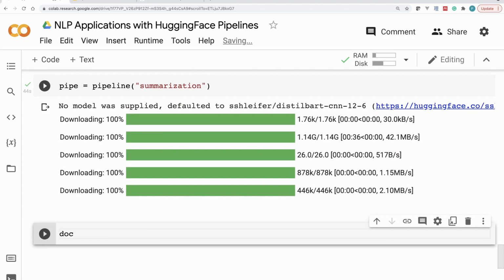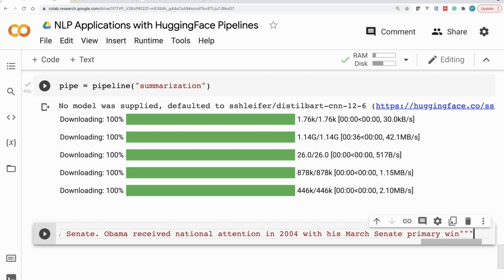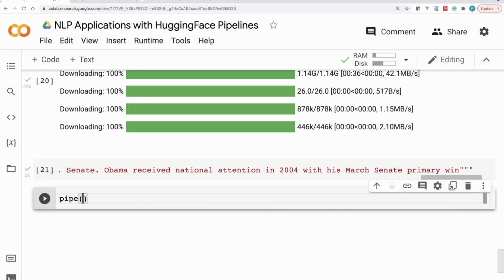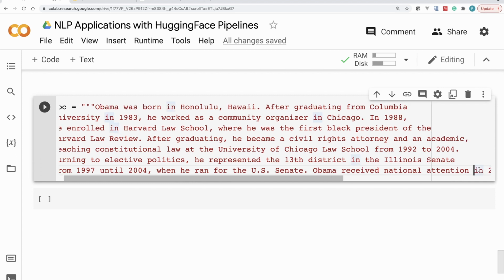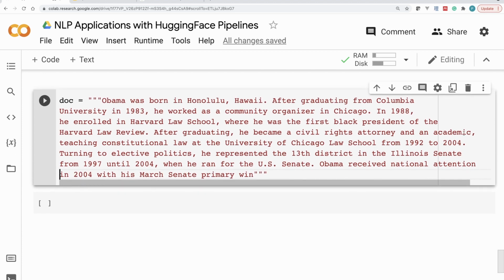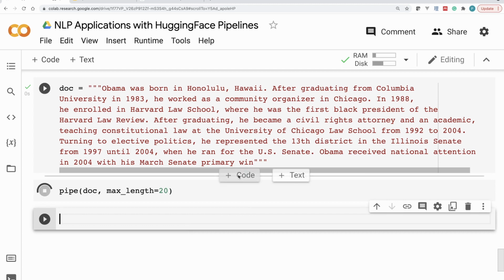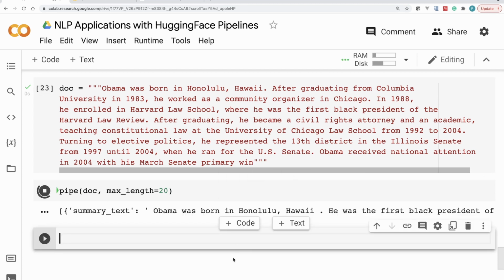So the download is complete, and you see in this case it's using DistilBART. Let me just call this a document. So I have the document now. Now I can summarize it. I just give it doc. That's the document that I copied from. Here I'm calling it a document, but it's just a paragraph I copied from Barack Obama, but we can call it even a document. And then do summarization on that.